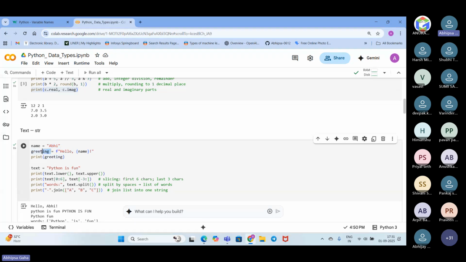Greeting is another variable where I want to print hello to that very person. My intention is to say hello to the person. So in the greeting, I have put hello along with the name variable and closed the second bracket. The f string inserts the value of name. We can think of it like that. Then I just printed the greeting variable, so we have got this output: Hello, Abhi.